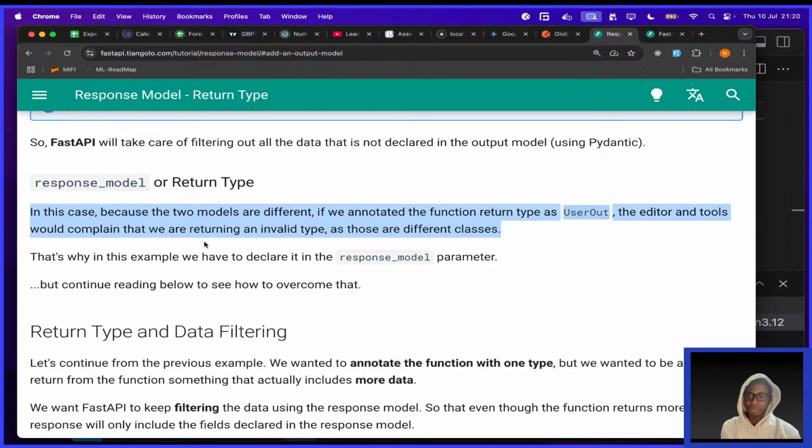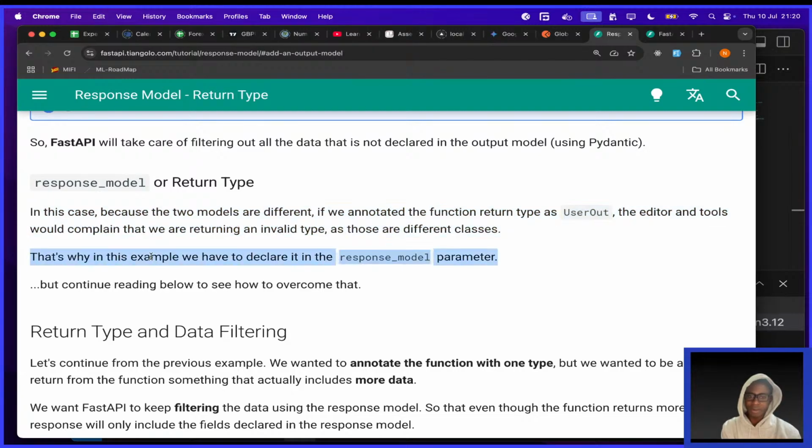In this case, because the two models are different, if we annotated the function return type as UserOut, the editor and tools would complain that we are returning an invalid type, as those are different classes. That is why in this example, we have to declare it in the response model parameter. But continue reading below to see how to overcome that.